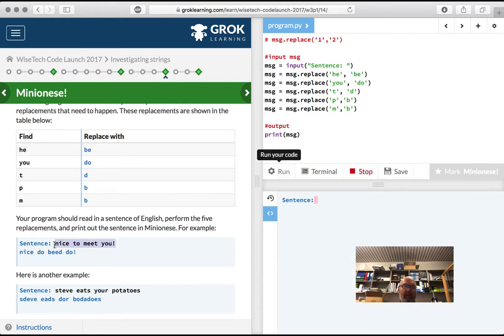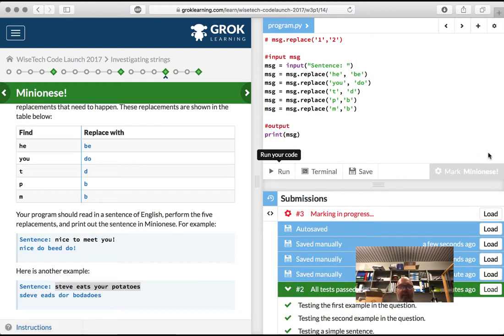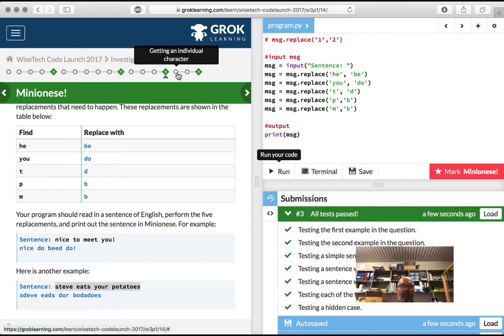And I'm going to use these as our test cases. Nice to meet you. Nice to be done. The exclamation mark. Yeah, nicely. So what if we do this? That should become Steve eats potatoes. And I'm going to convert some minis further. You can't convert minis into further minis because it already is. So let's submit that. And it passes. So yay, that's all good.